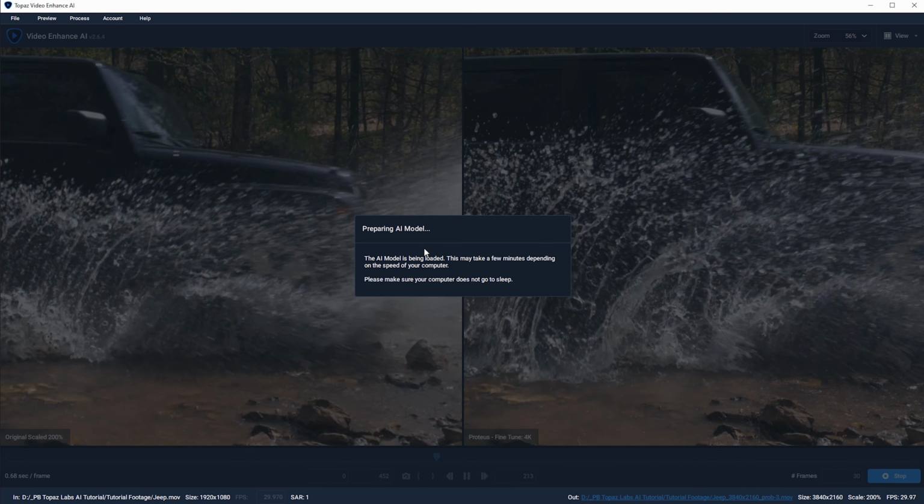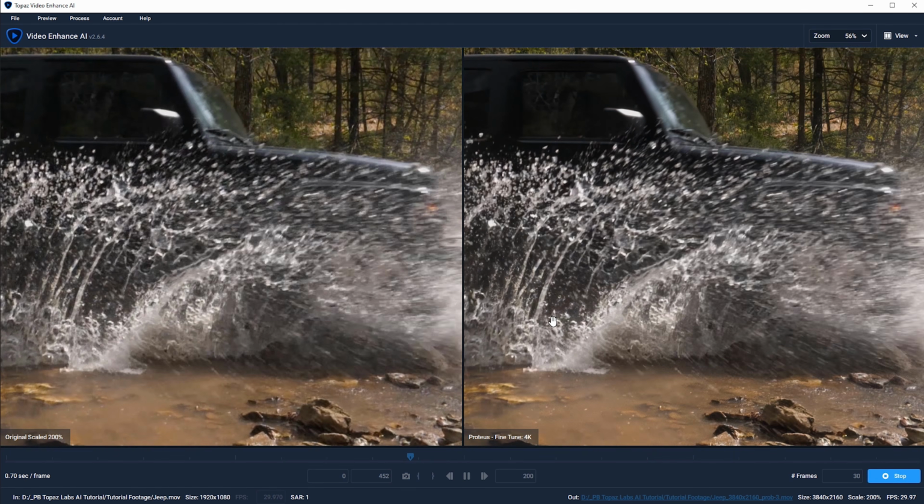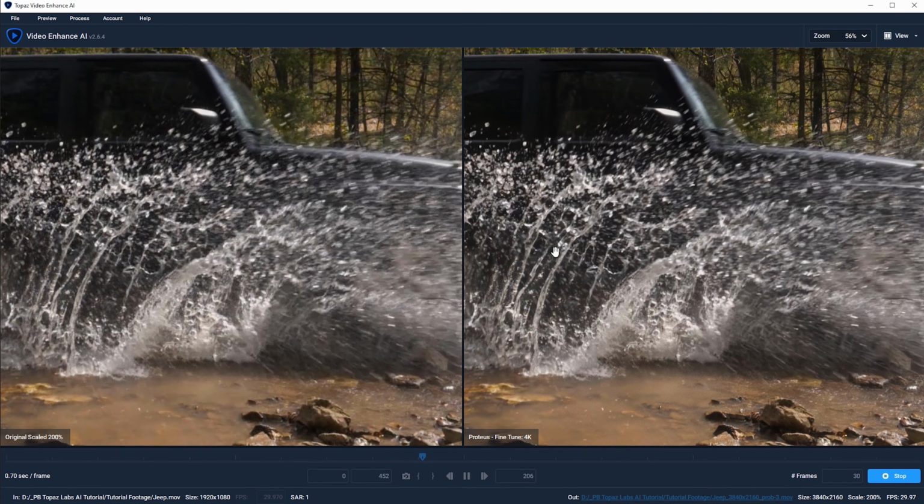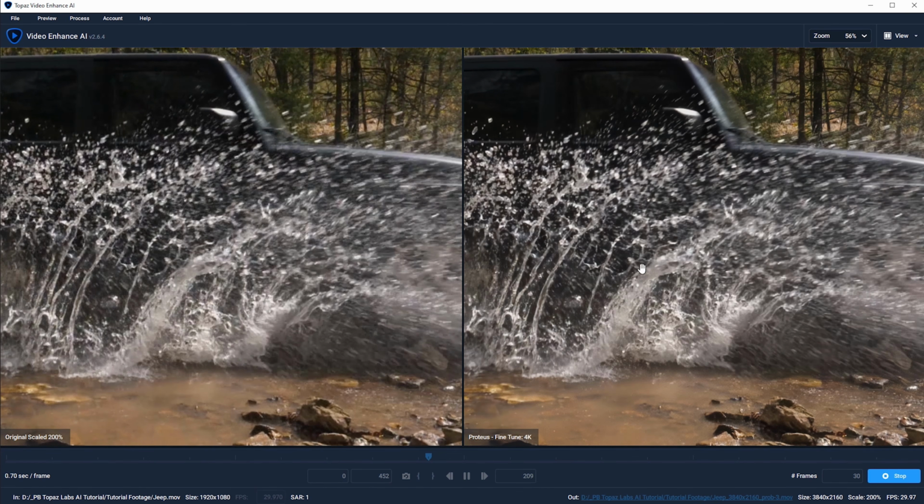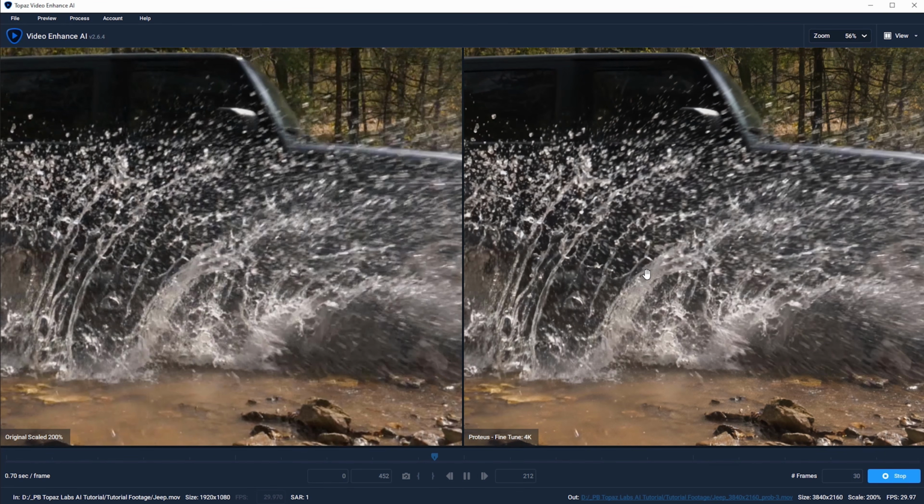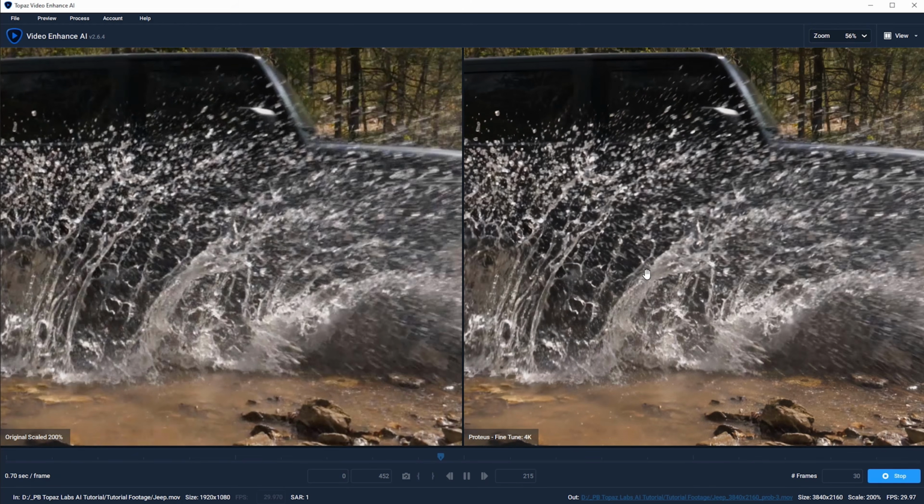And you're going to see it's going to prepare the AI model, so it's just loading that into the memory. And now we can see it's caching the original footage with the enhanced footage over here. And we can already see it's a little bit crisper. And again, this is just loading, so this will loop eventually when this finishes. And now we can see that.